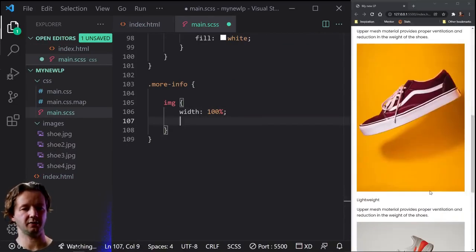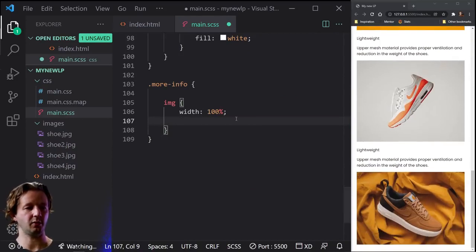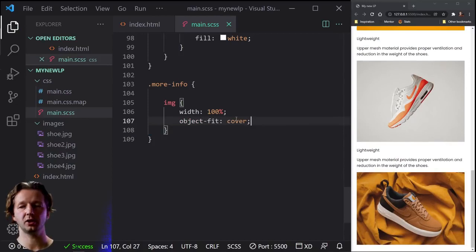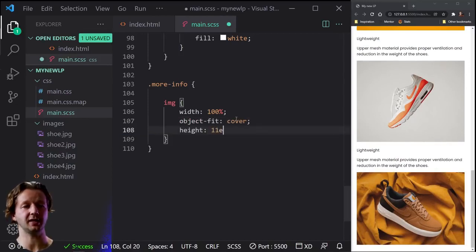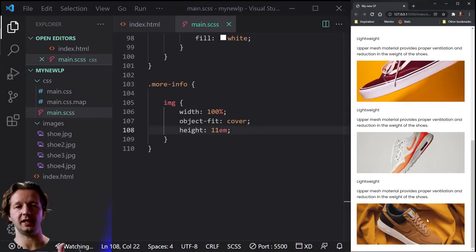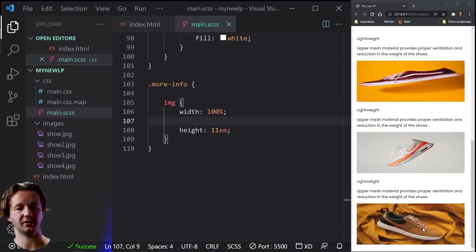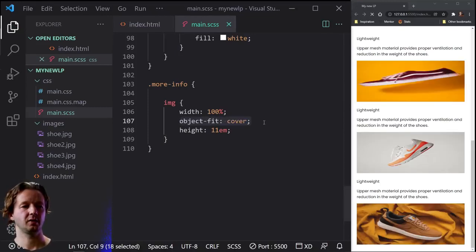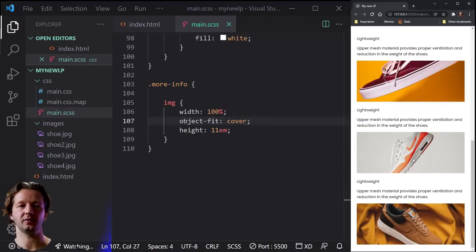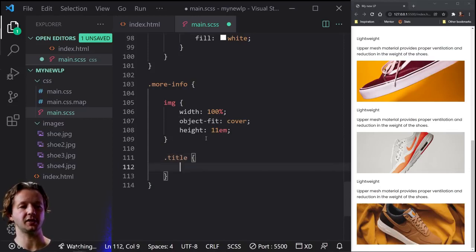Notice how there are different proportions right now. This is real tall. This is kind of like a square, and so is that one. If we change this to object-fit: cover and also give it an explicit height of like 11 em units, guess what? It changes the images. For instance, if I remove object-fit cover, it kind of distorts them, right? If we add that, it keeps them there. Very, very cool.